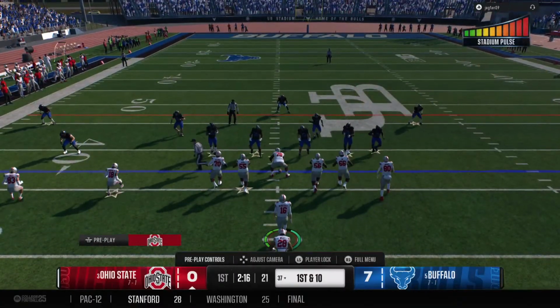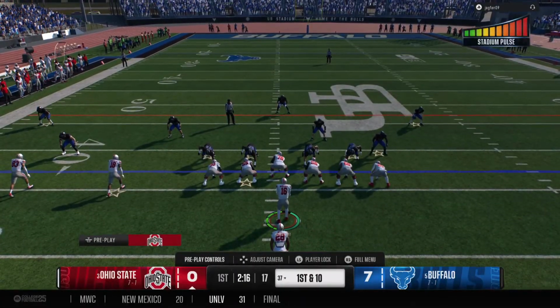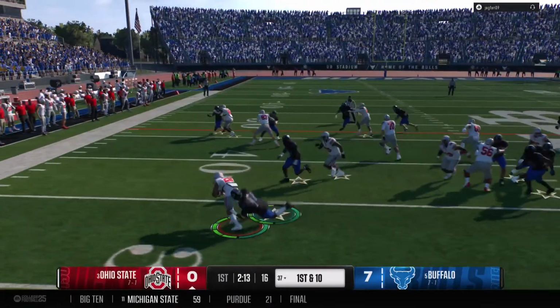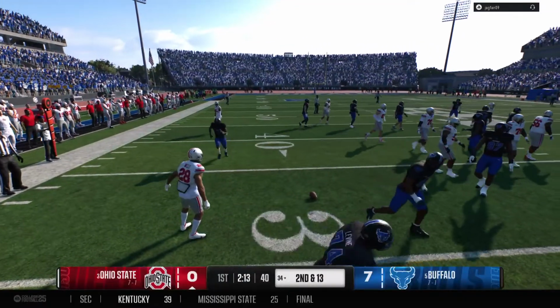First down here for this offense. And the running back takes the handoff. Goes backwards, losing 3 yards there.